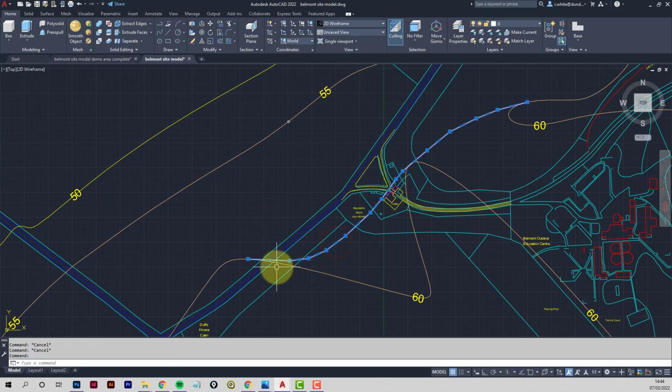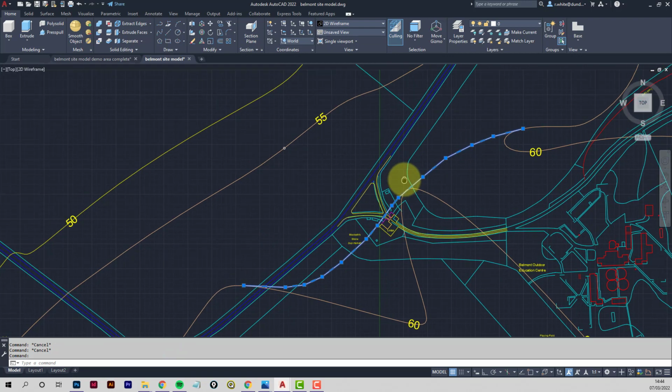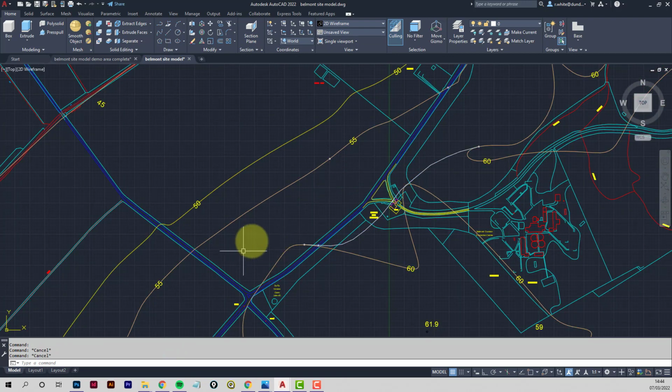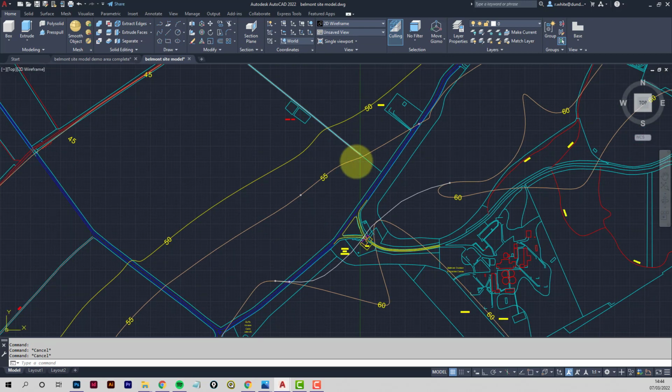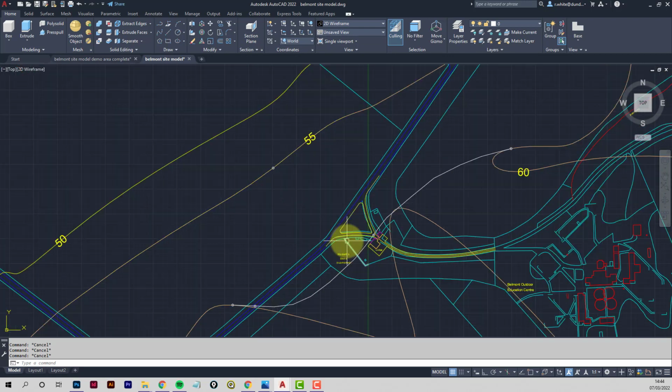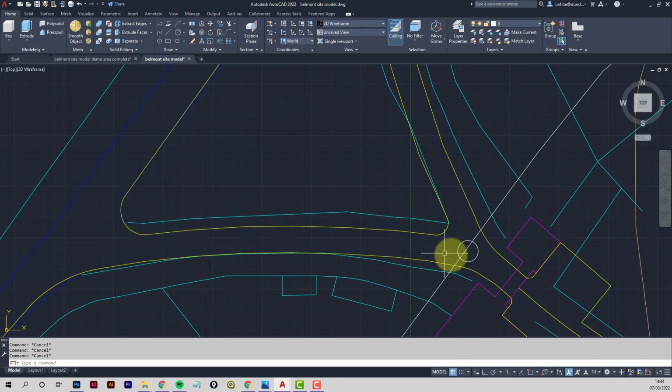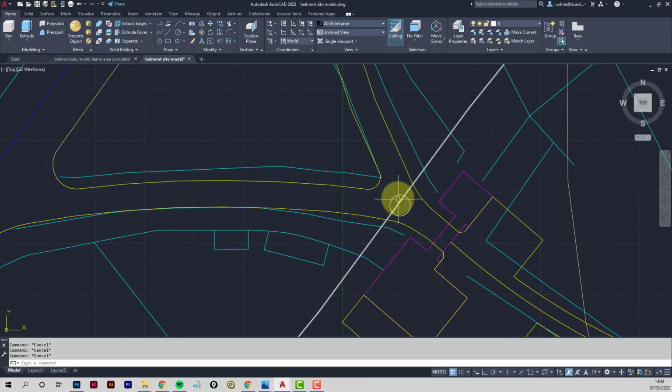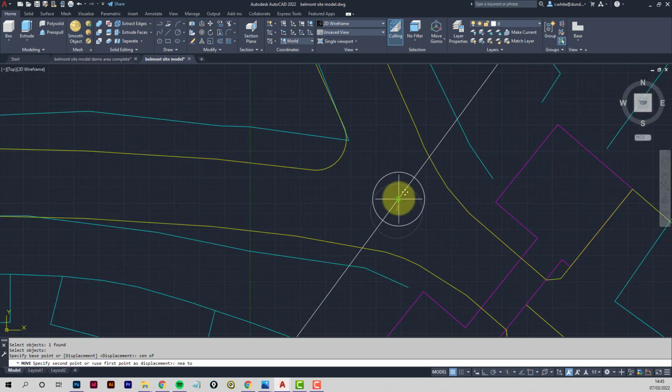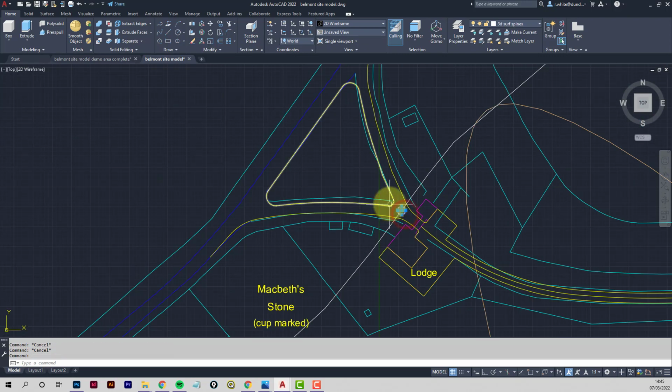Okay, so that's my revised 60 meter contour, which is a bit more parallel with the 55, which is parallel to the 50. So it just kind of works. It's going to help us get things a bit more defined. So what I'm going to do is just put this circle onto the contour there. So that's one of my key positions.